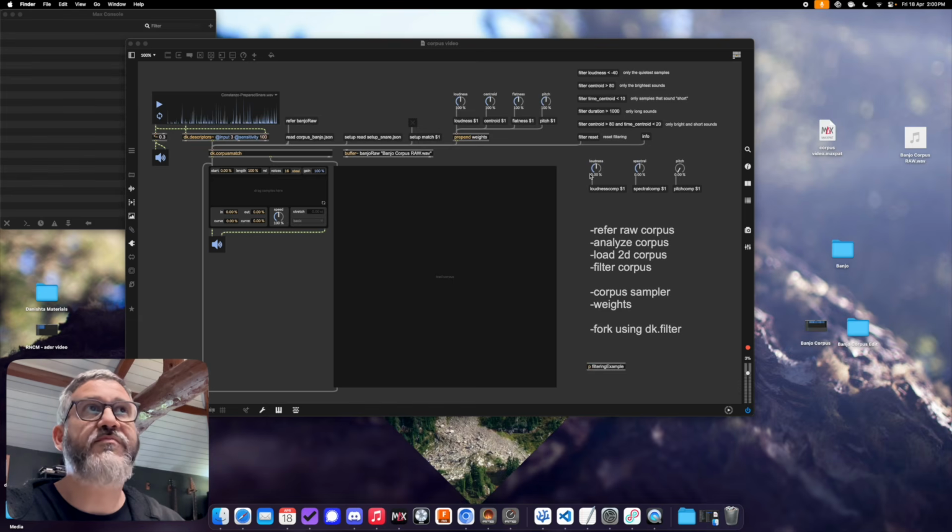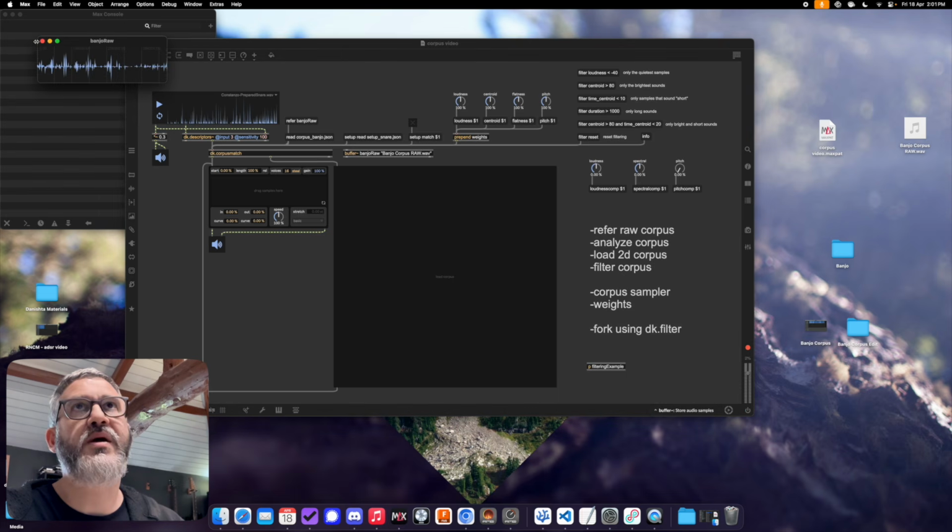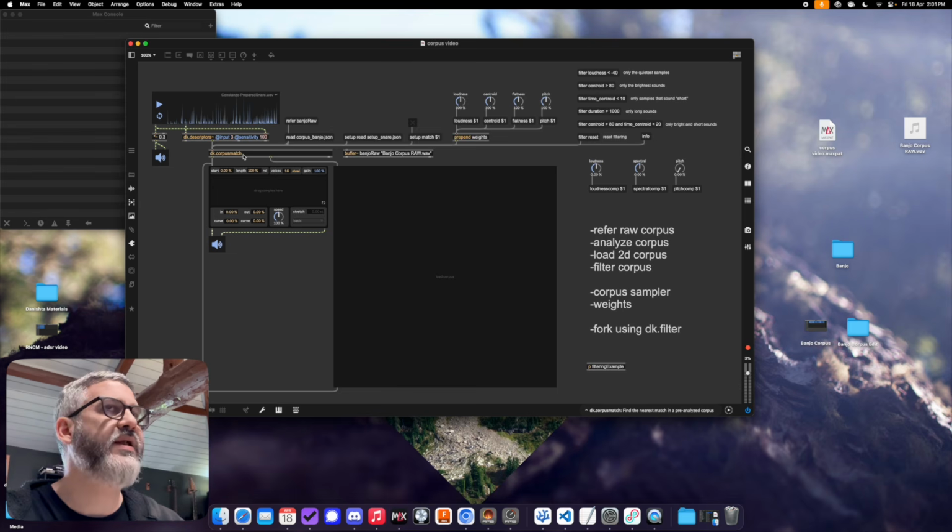So here we are inside of Max. Now I'm going to show you what you can do now that we've recorded and edited our corpus. The first option is to take the raw audio file, which I've now loaded into Max into this buffer here, and I'm going to use that to refer directly into Corpus Match. So this sidesteps the need to create an offline analysis. So I'll click refer there and let that run.